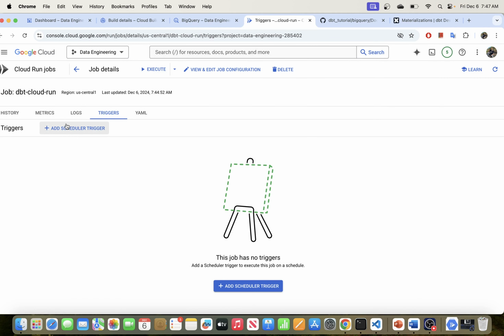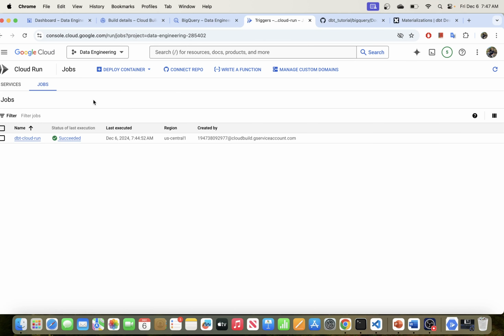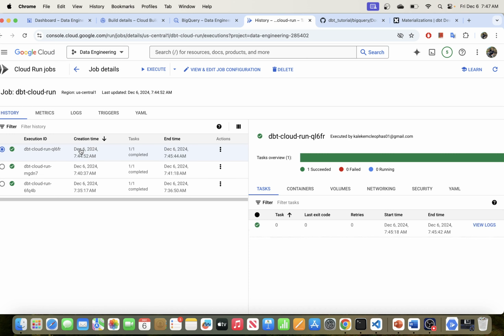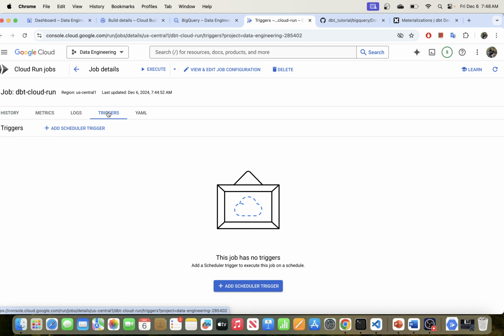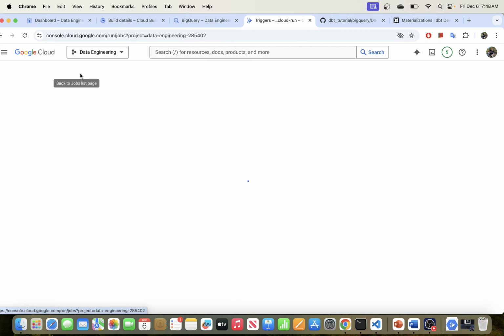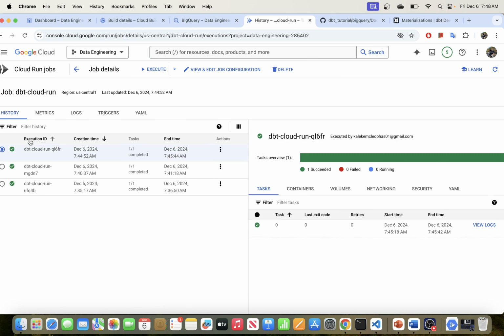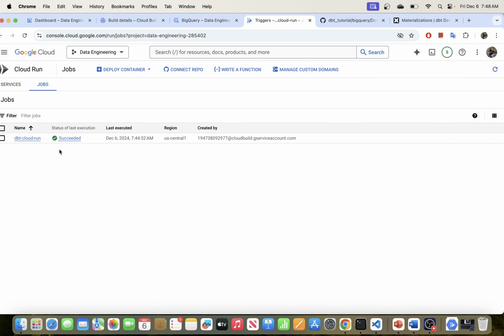So you can manually do that from here, and then once the time is up for the scheduler to be triggered, it's going to trigger your Cloud Run dbt job, and then update your data warehouse. So this will be good if you have to run or refresh your data warehouse, let's say daily or every few hours. You can actually do it from here itself, and then your Cloud Run job will be triggered once that schedule has arrived. So that's something that you can actually do with Cloud Run right here.